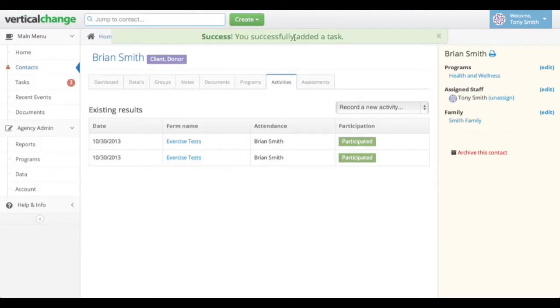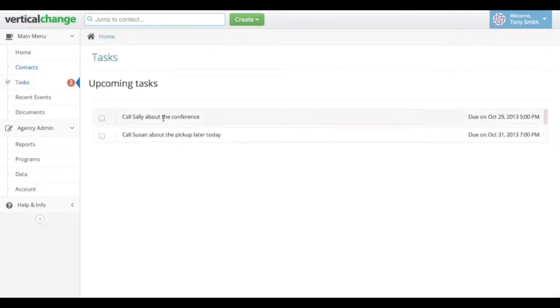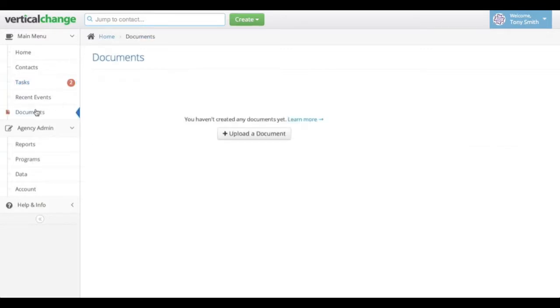Now that I've added a task, I can see what tasks I have assigned to me and when those tasks are due. In addition to creating tasks, you can upload documents to the system that other users will be able to see.